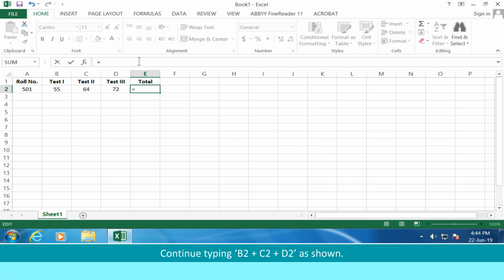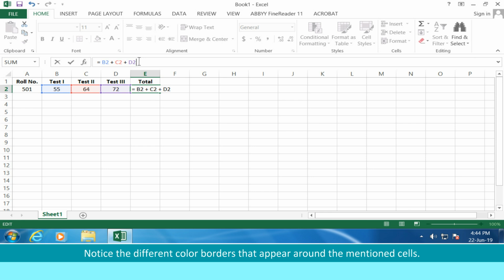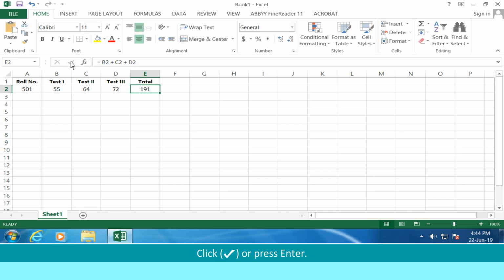Step 3. Continue typing B2 plus C2 plus D2 as shown. Notice the different color borders that appear around the mentioned cells. Step 4. Click the tick or press Enter. Cell E2 will display the formula result. This will change automatically if you change data in cells B2, C2 or D2.